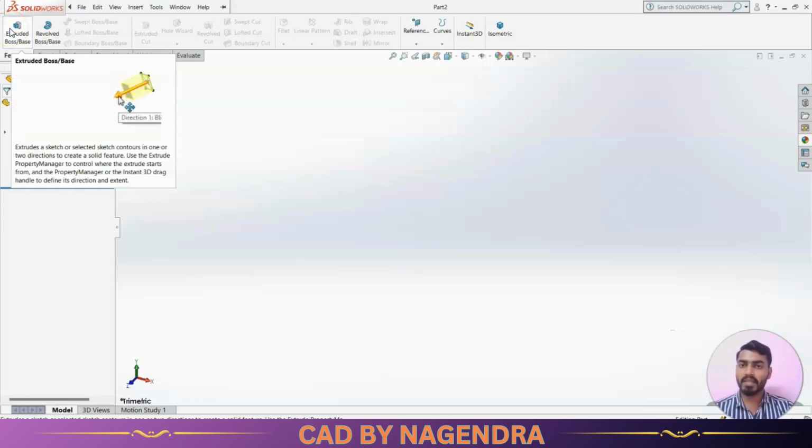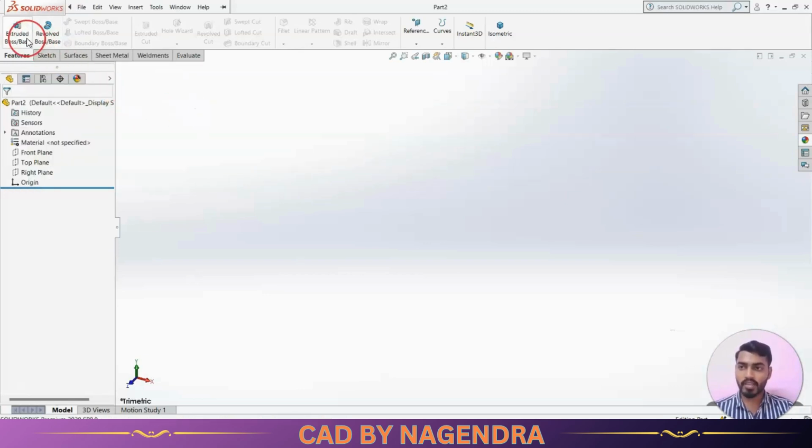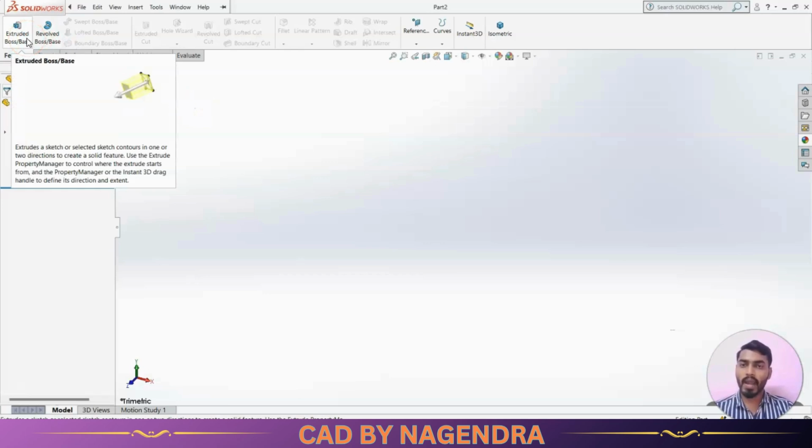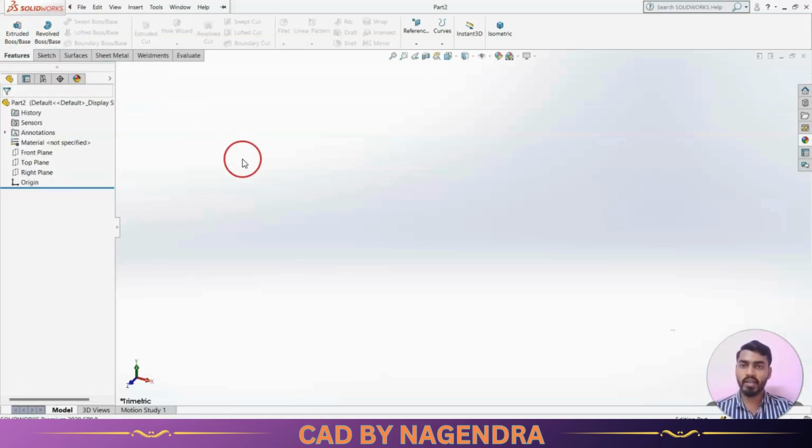What is meant by this Extruded Boss? As you can see in the preview, it is playing like an animation. By using this Extruded Boss, we are able to add material with thickness by using a defined profile. It is nothing but taking a 2D profile and converting it into 3D by applying thickness.